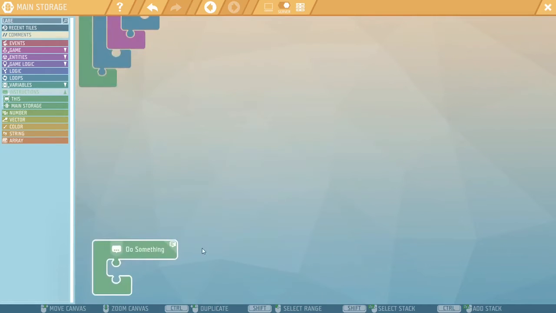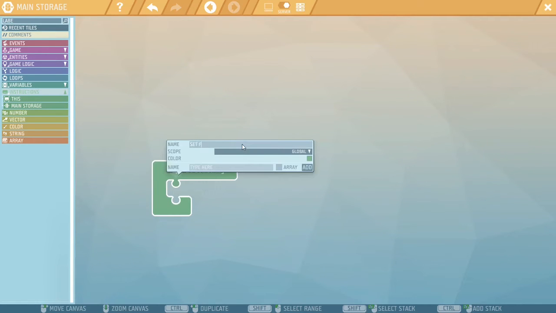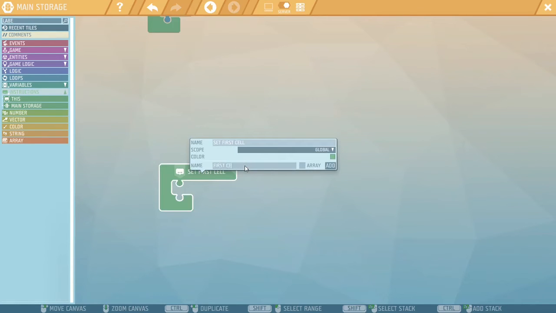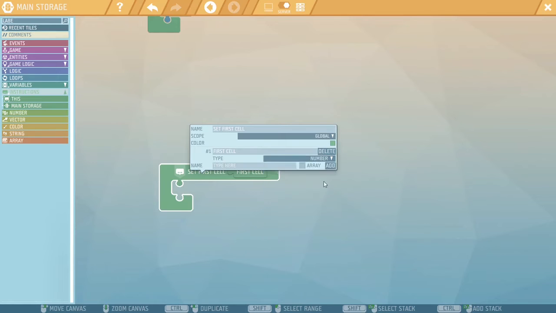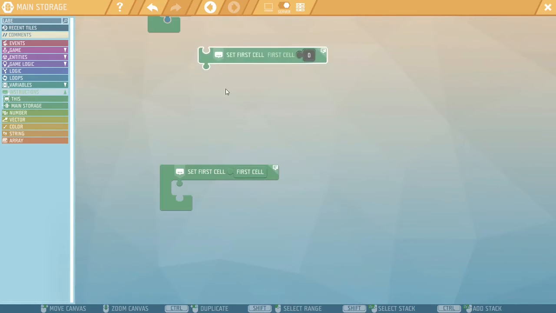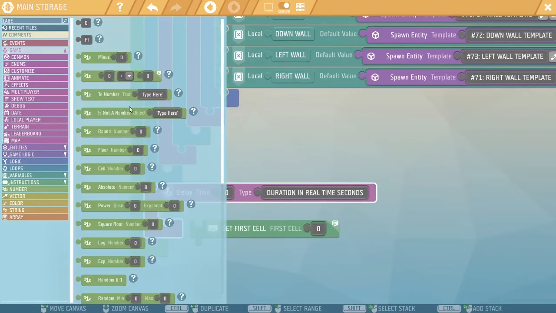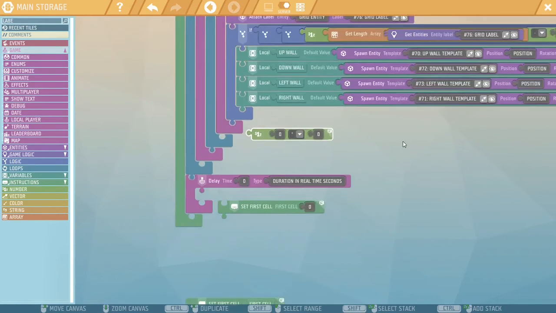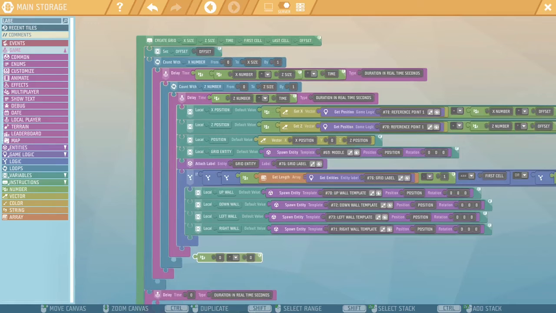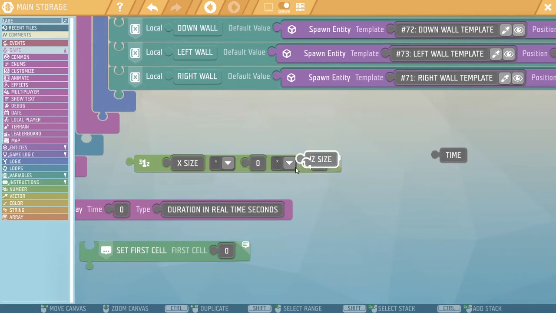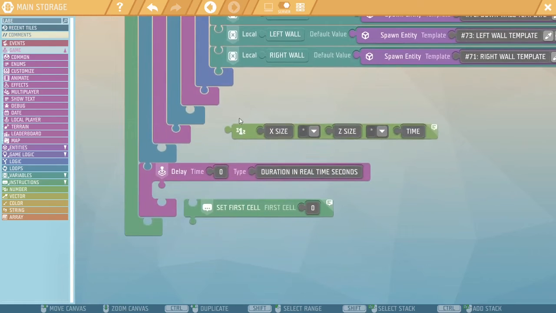Now we will create an instruction to mark the first cell from where the generation of our maze will start. We name this instruction set first cell. We will call this instruction immediately after creating our maze grid, and therefore we will place the calling tile of this instruction at the bottom of the first instruction, with a time delay. We set the time for this delay by multiplying the values of size x, size z, and time creating. Do not forget to add the value of the first cell to this instruction.